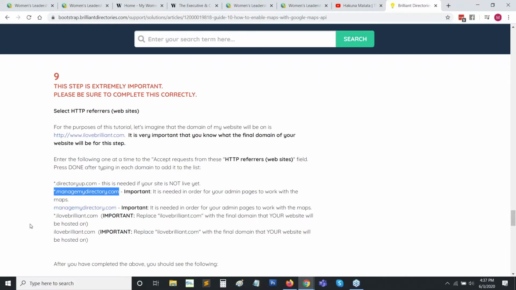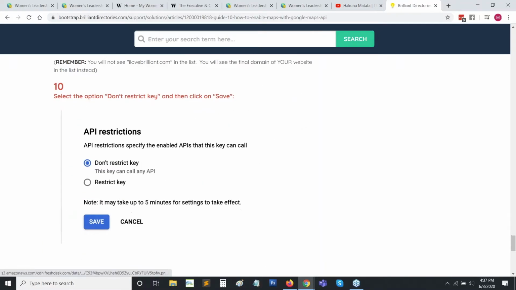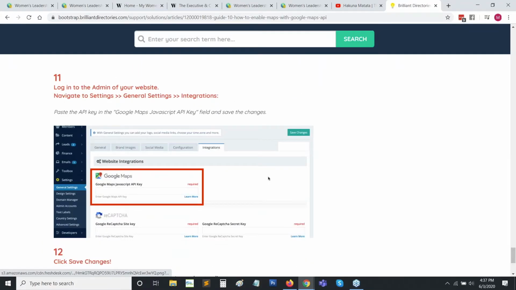And then the third example here in the article is I love Brilliant, but you're not going to be including I love Brilliant. It's going to be your live domain name at the end. So this is really important. And then once you set this up, you go ahead and save your changes. And then you need to paste your key within the general settings, the integration tab.